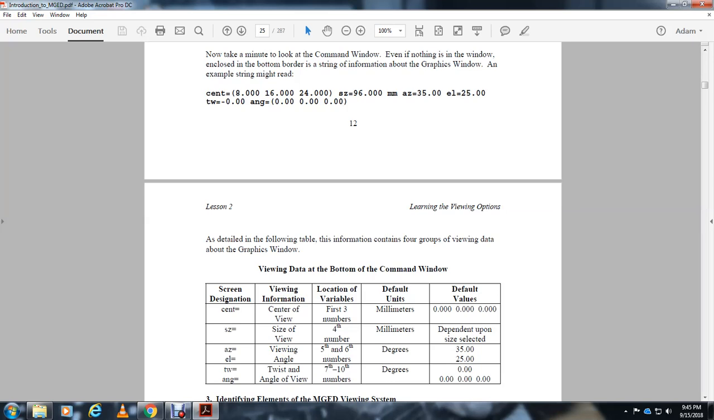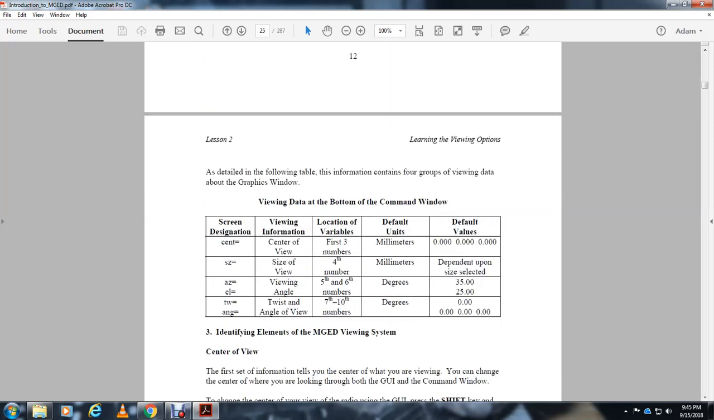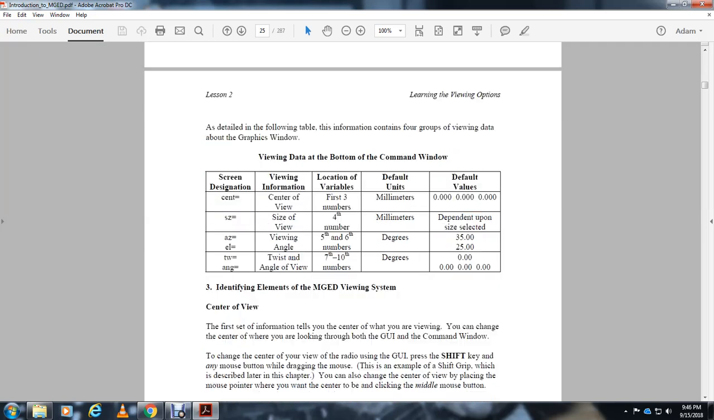CE, the center of the view, with the first three numbers located for the variables, in millimeters: 0, 0, 0, the default value. SC, the size of the view, is the fourth number, in millimeters, dependent upon the size. AZ and EL stand for the viewing angle, the 5th and 6th numbers, in degrees: 35 and 25. TW is the twist angle of the view, the 7th number, in degrees also.